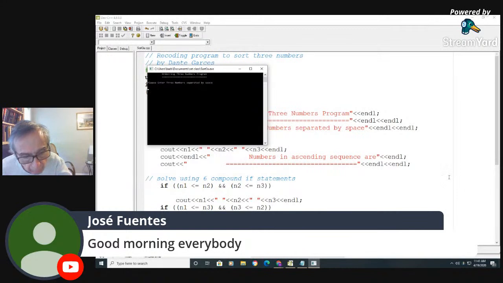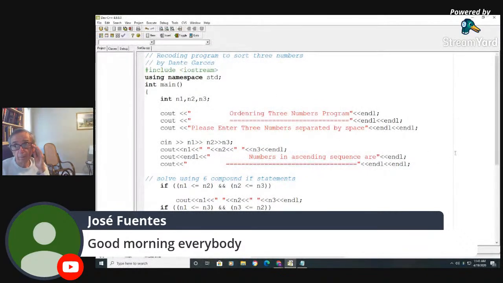What if they're already in order? 5, 4, 7, 9. They should stay in order. Yep, 4, 7, 9. We tested half the cases. That's enough. Now, what I want you to do is shorten this program to use compound conditions.